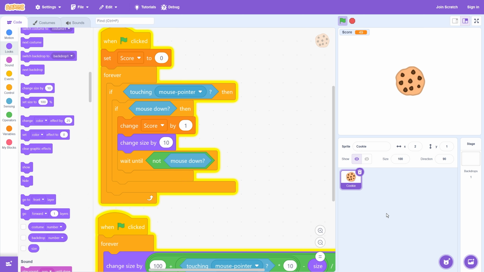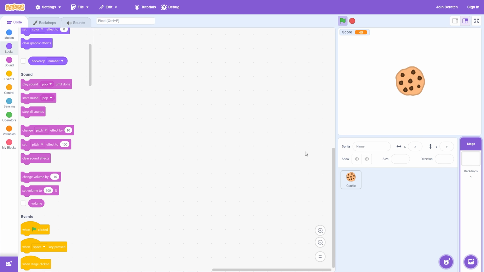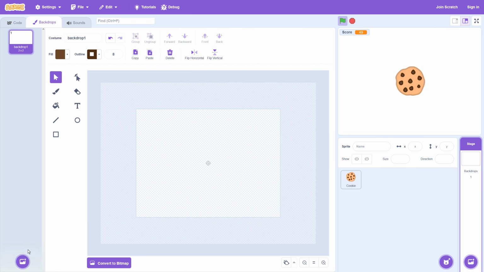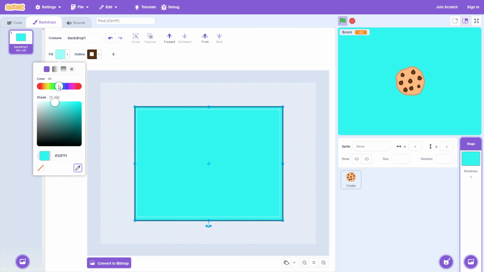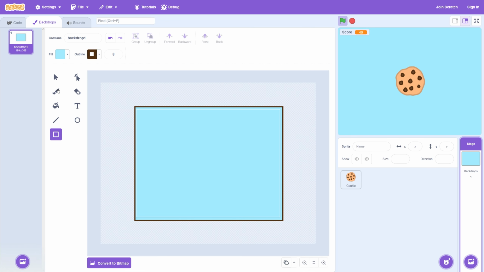All right, the next thing we're gonna add is our background. So let's go to stage over here. Let's go to backdrops. And what I'm gonna do is just click on the rectangle tool and let's just draw a blue background. Boom. Okay, just like that. Excellent.